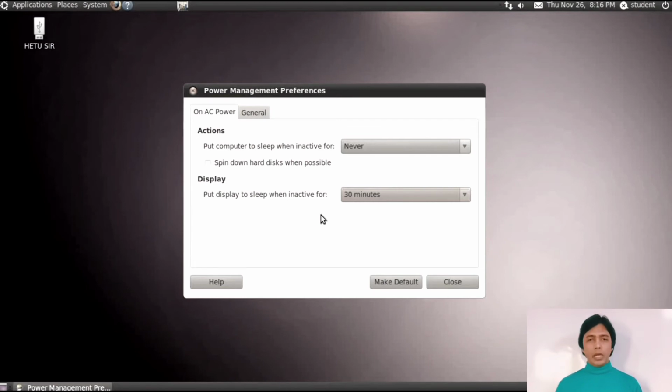These options cause the computer to turn off display or go to hibernate or sleep mode when not used for a certain duration. You can also decide the action to be taken when a computer is running on battery backup, like say a laptop computer running on battery or a desktop computer running on UPS and the battery backup is critically low. Then you can do the settings from here.